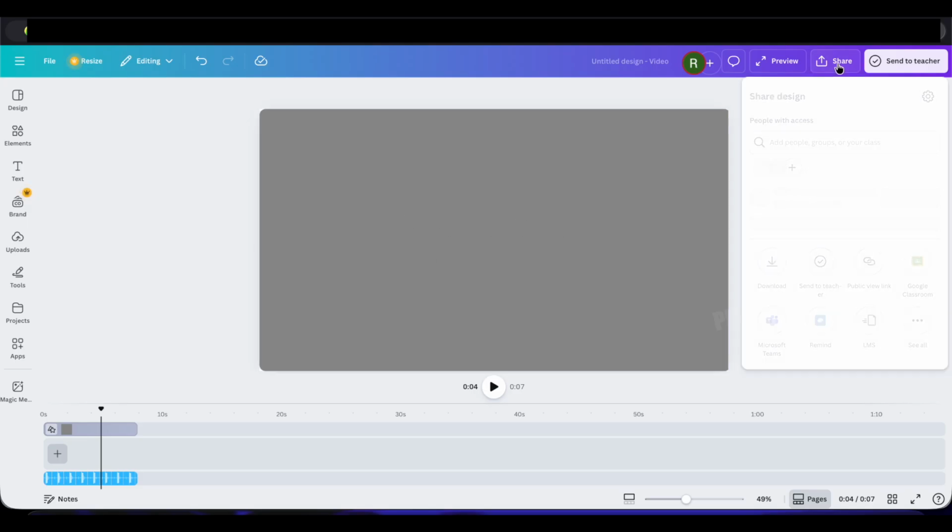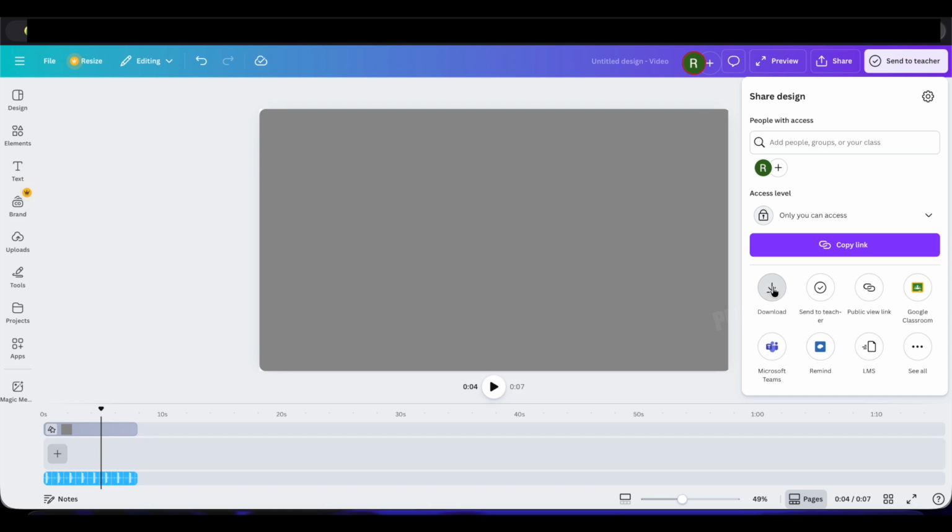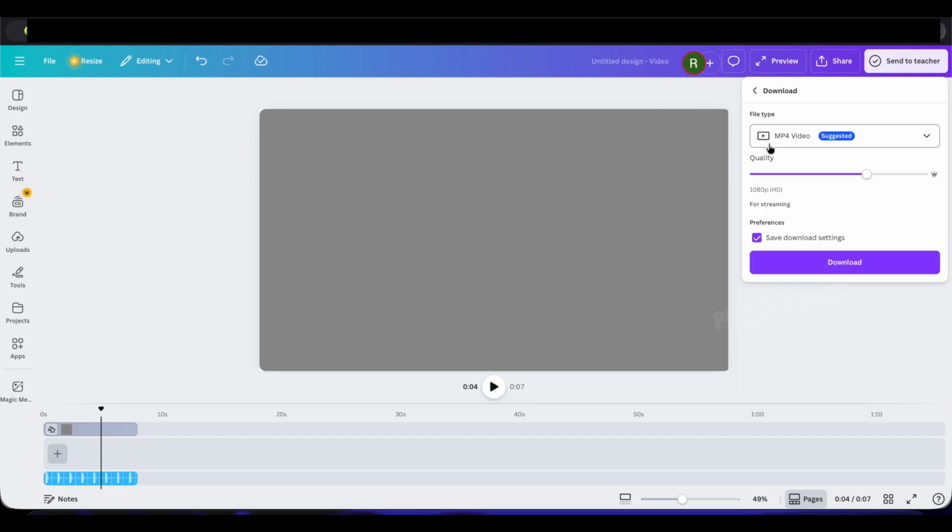And after that, click on share over here, then click on download, and make sure that you have selected MP4 over here, then click on download. And this way you would be able to download this song in MP4 format, and after that you can upload it on YouTube. And this is how you do it.